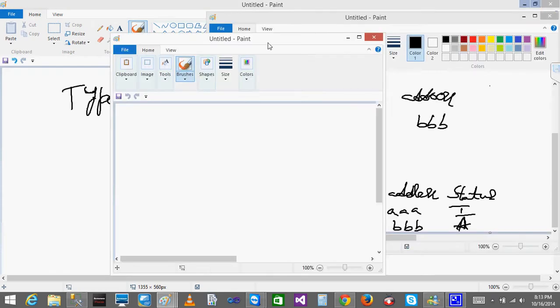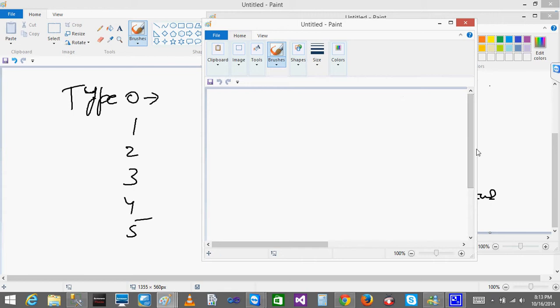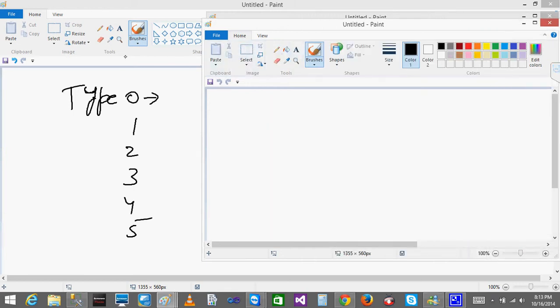Now we'll see type 3. I have covered type 0, type 1, type 2. Next we will go with type 3. In type 3 I'll have the ID, address. This is my actual data. ID is 101, address is AAA.